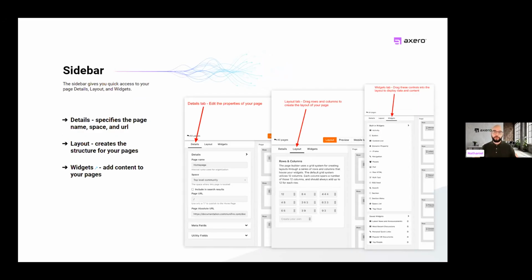So in the Xero platform, you have your community, which is your intranet in its entirety. We call that the top level community. And then you can further subdivide that into spaces. So you might have a space for human resources, a space for information technology. You could have a space for teams, different project groups, or even regions. Really, the options are limitless. You can have as many spaces as you like. But that's kind of the difference there.